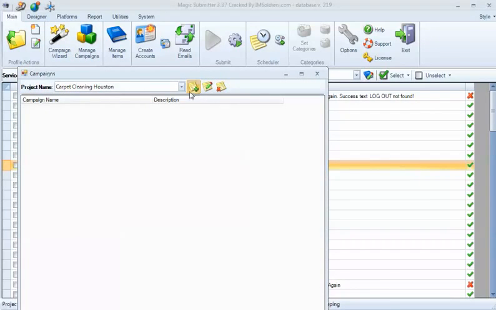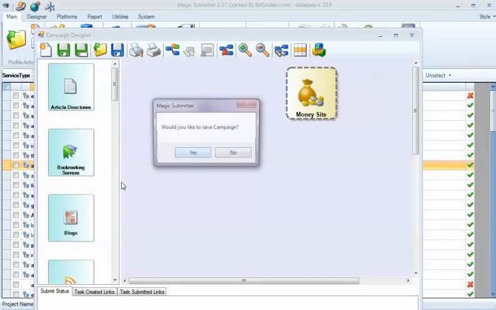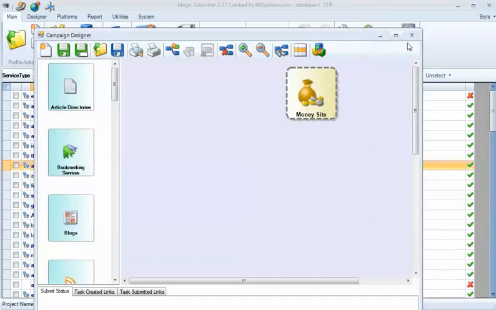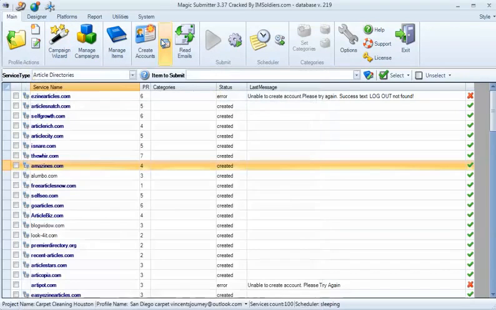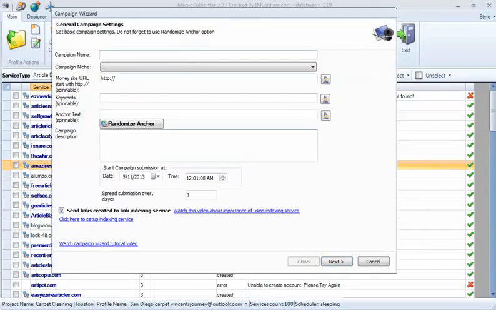So I'm going to create a campaign. Instead of doing it this way, actually, I'm not going to do that. Cancel. No, I don't want to save. I'm going to do campaign wizard. It's a little bit easier. So for this, I'm going to do carpet cleaning Houston. Money site direct 1.